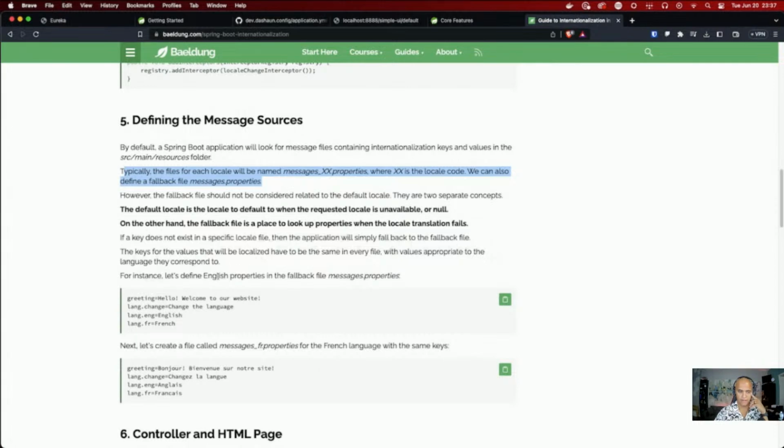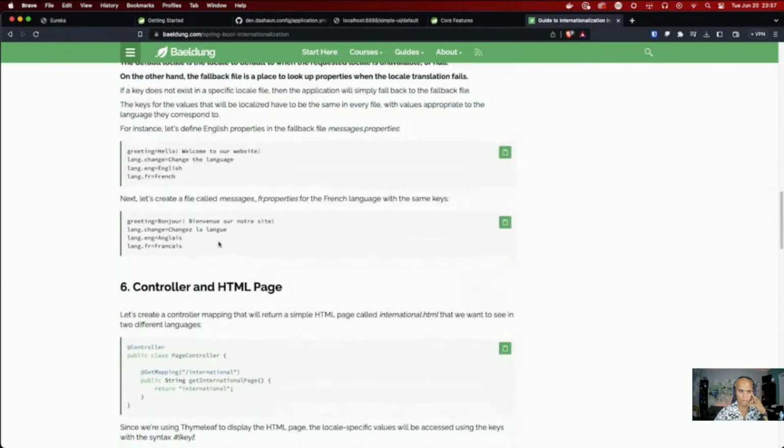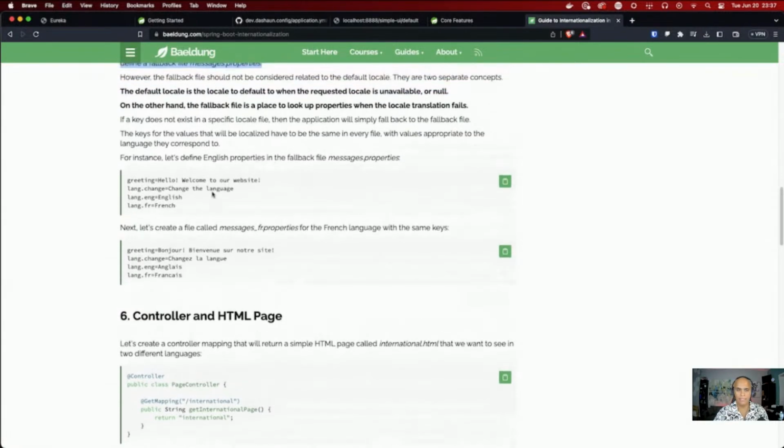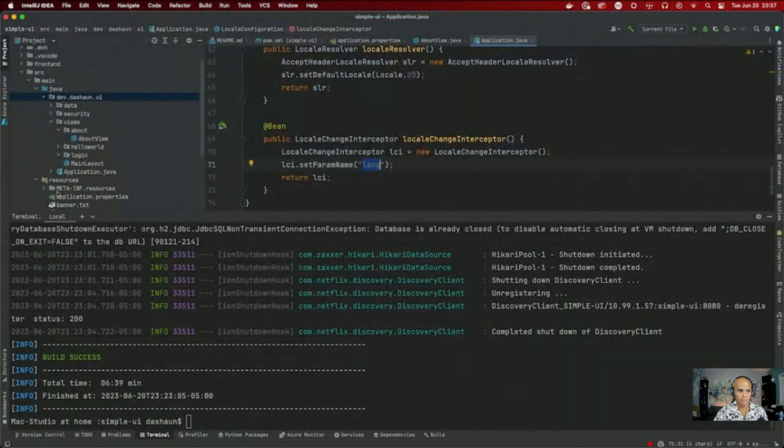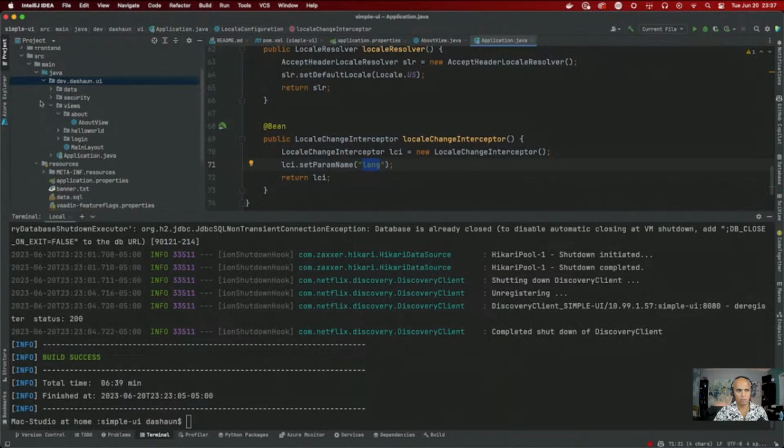For instance, let's define English properties and the property messages.properties. Lang. Oh, got it. Okay. So now let's do this. I said that I want these configs to come from my config server. So what I'm going to do here is first, I'm going to have the same defaults. So let's make a messages.properties, and this goes in source main resources.